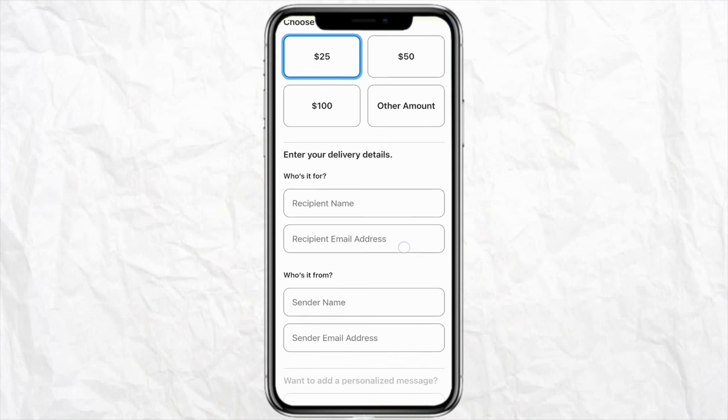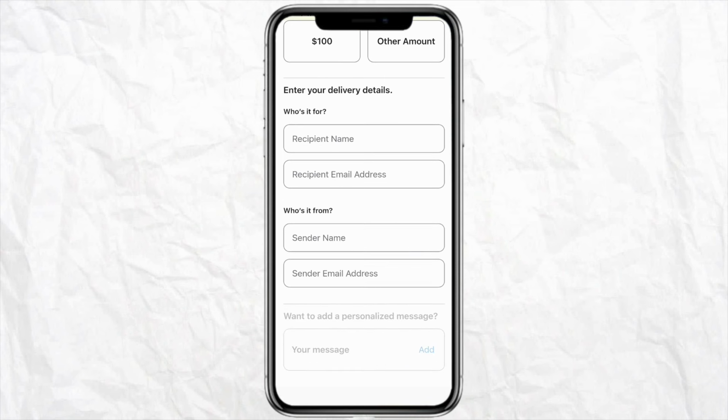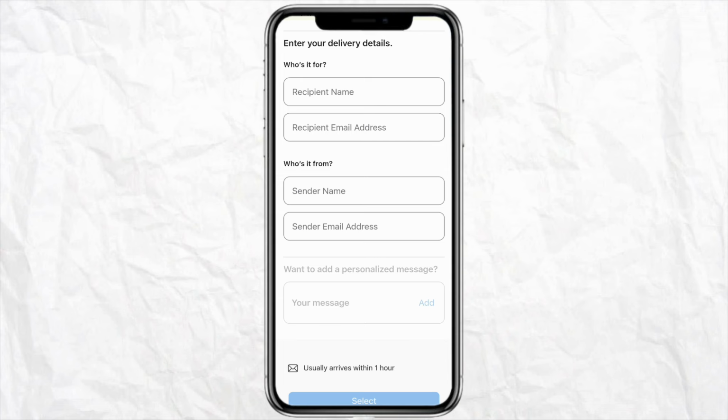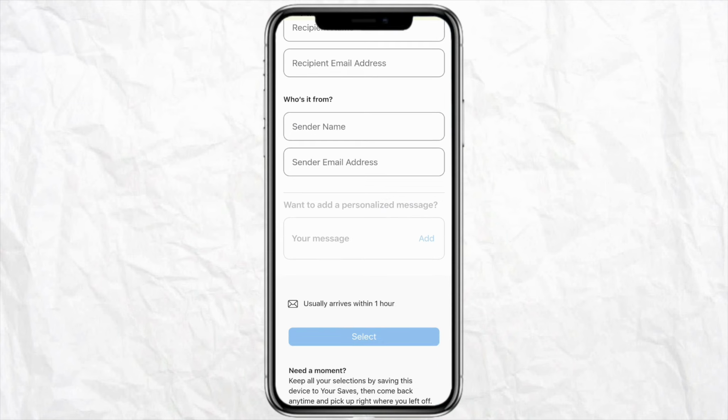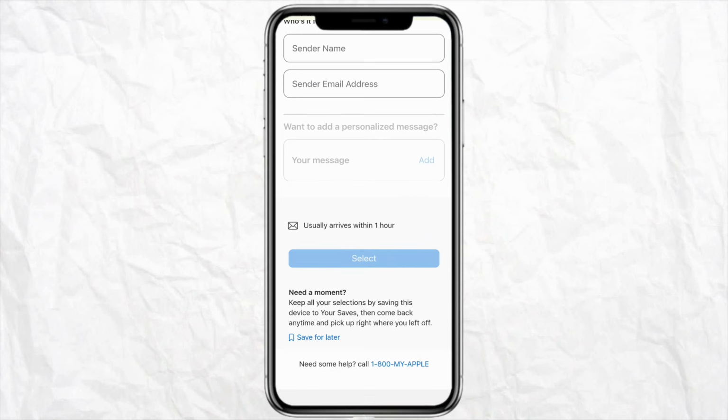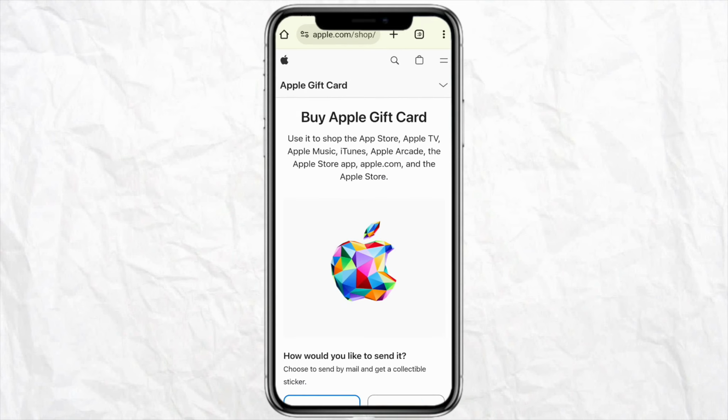For example, you want to send this gift card to yourself, so in recipient name just write your name, and in the recipient email address just simply enter your personal email address on which you want to receive the Apple gift card code in order to use it further. And after that, since you are the sender only, you can enter your name and your email address. You can enter a different email address if you want to, and once you fill in all these details, your gift card will be sent to your email address within 1 hour.